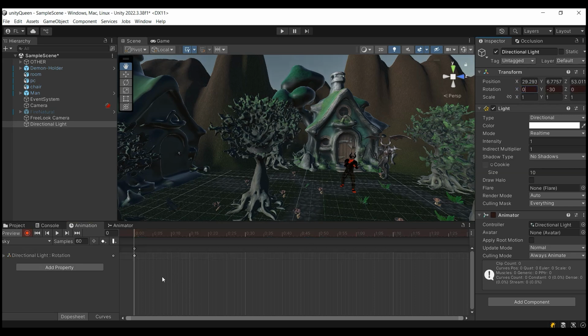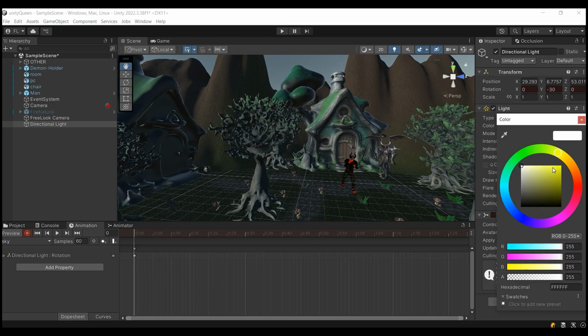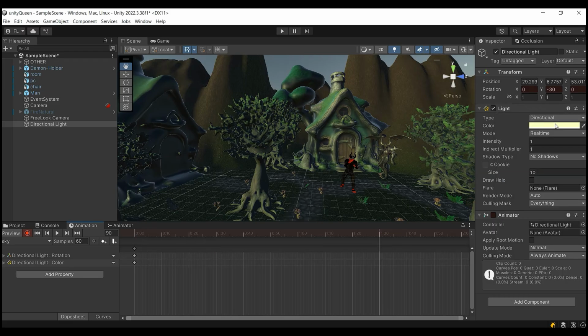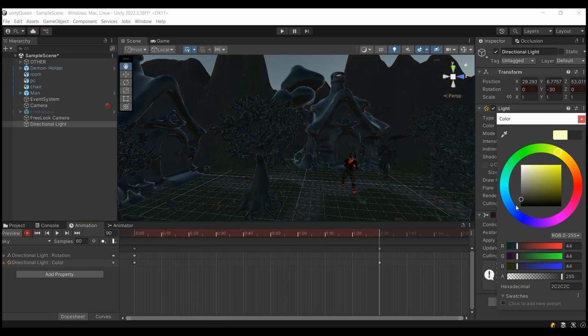And we can also change the color. For example, in the morning, there is some yellow light. And then in the evening or when it is night, the color changes.